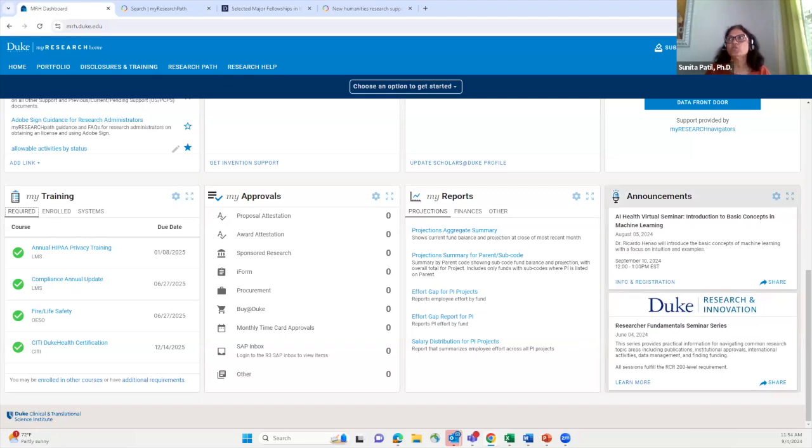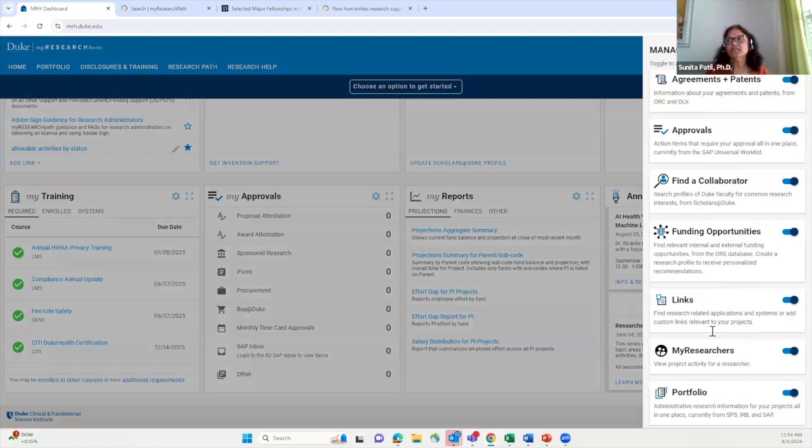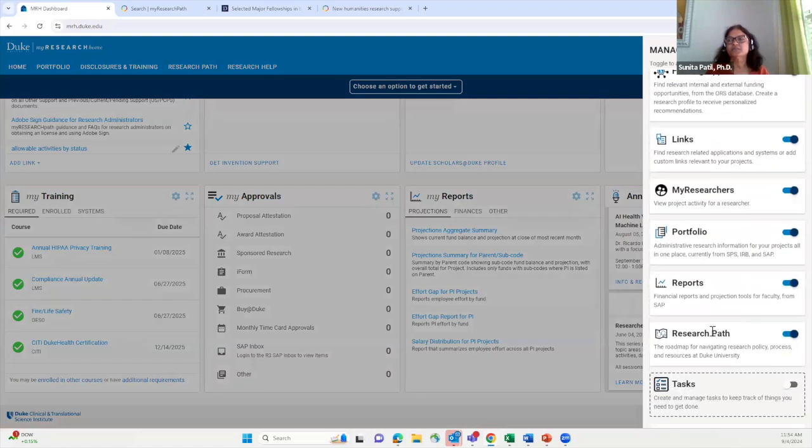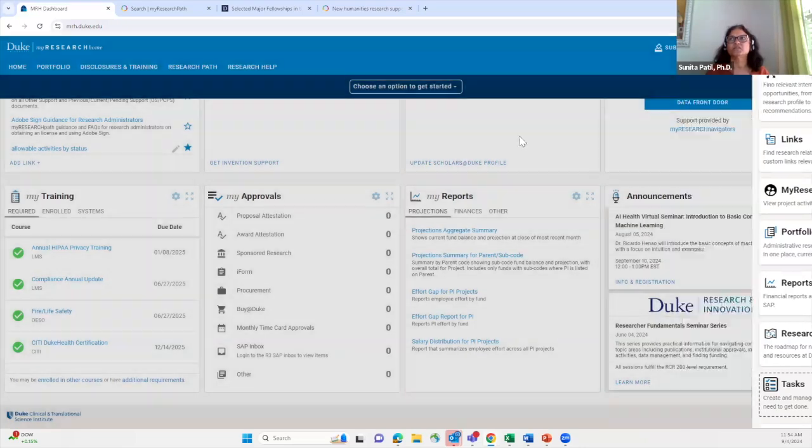There is also one widget which is called My Task, and I have hidden it, but you can always bring it up. It's just a simple project management tool. If you want to assign a task to yourself or somebody else on the team, then you can do that and then track it from there.